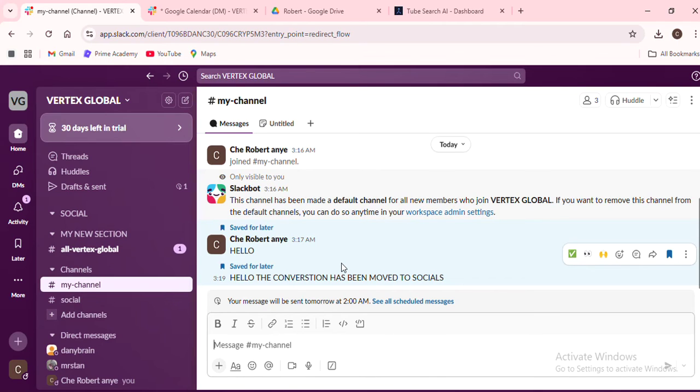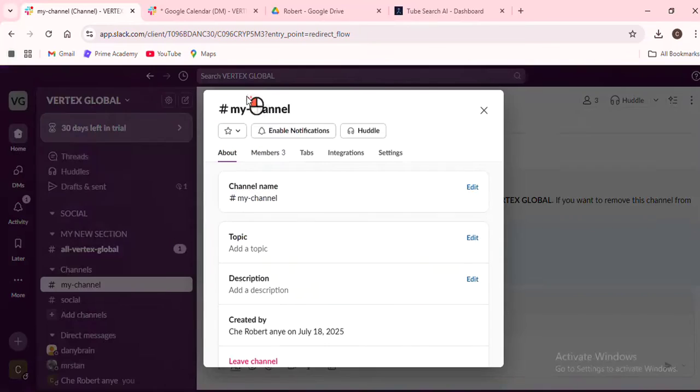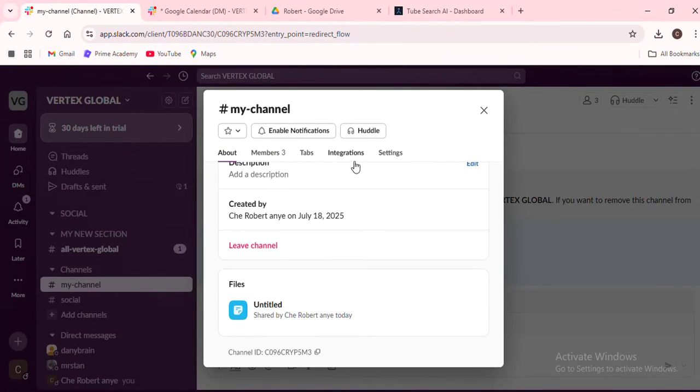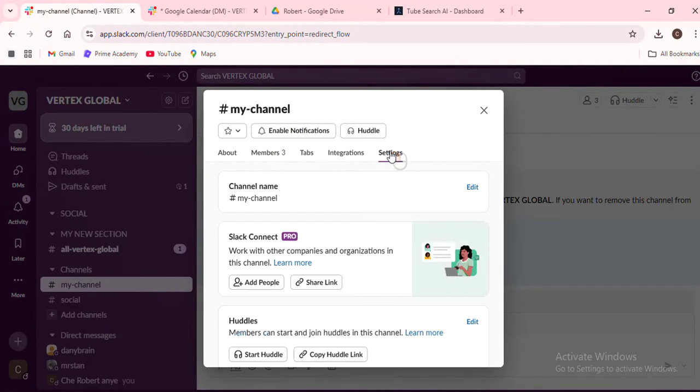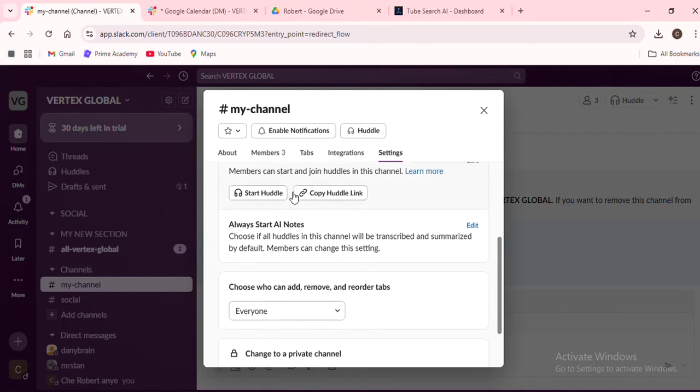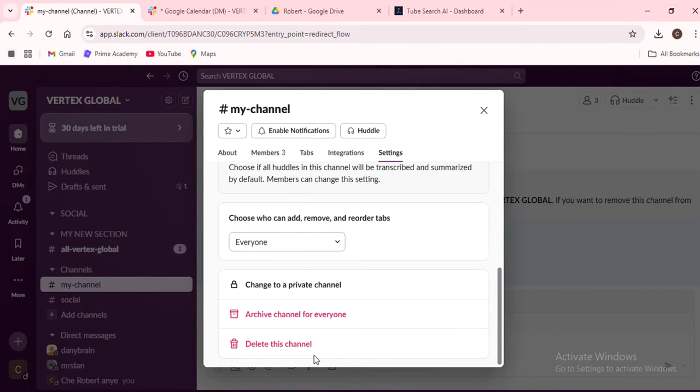Next up, click on the channel name at the top and then select Channel Settings. Now, this is important because it allows us to access the settings specific to this channel. Once you're in, find and select Time Zone. Here's where you'll see a list of time zones to choose from.